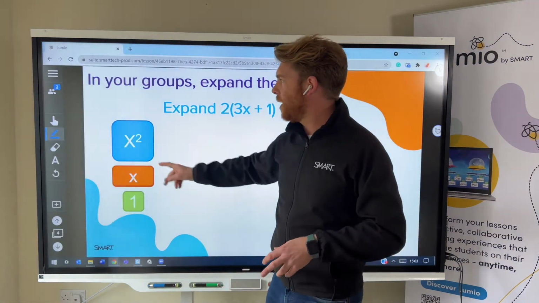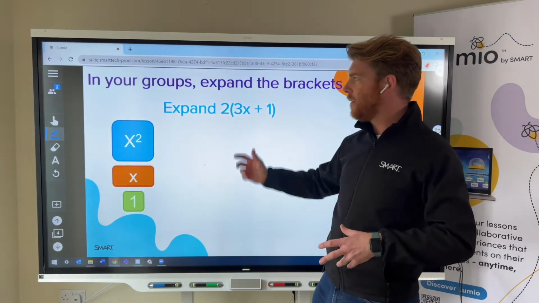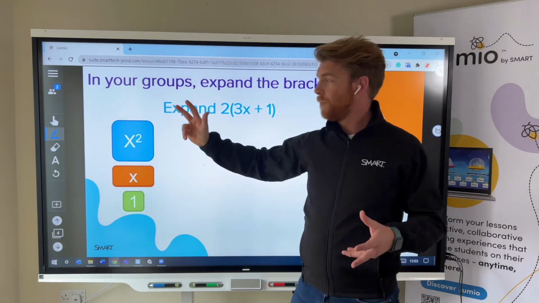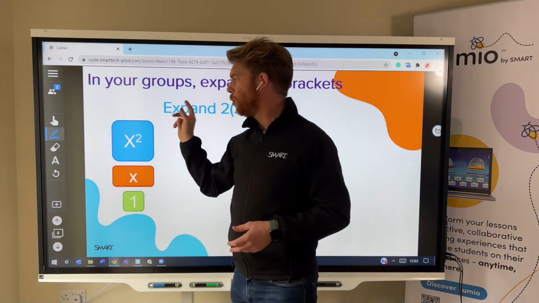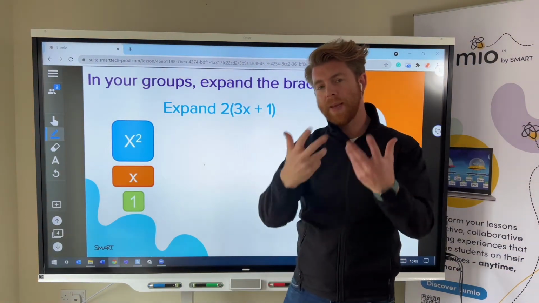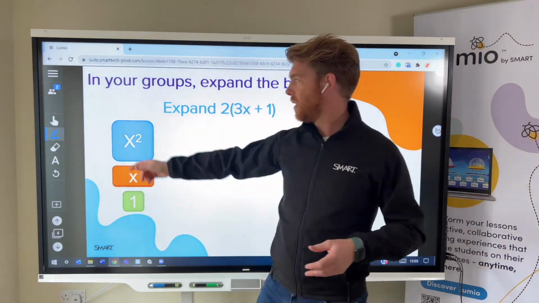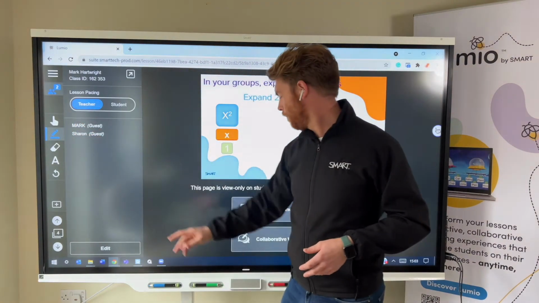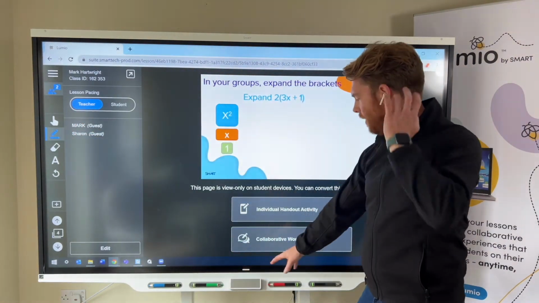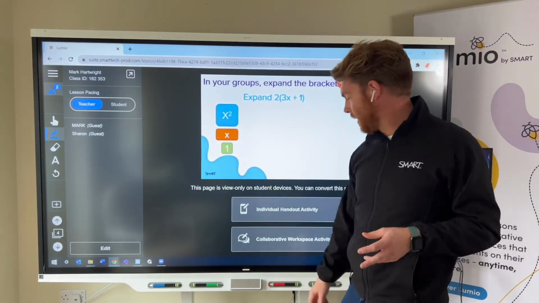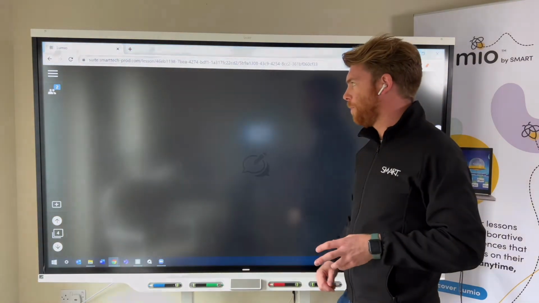Now this page here, you can see that it says "in your groups." Because it is in your groups, what I'd like to do is send this out and have actual group work for that. So if I click on these people here, you can see the either collaborative space or an individual handout. And that's my collaborative space there.